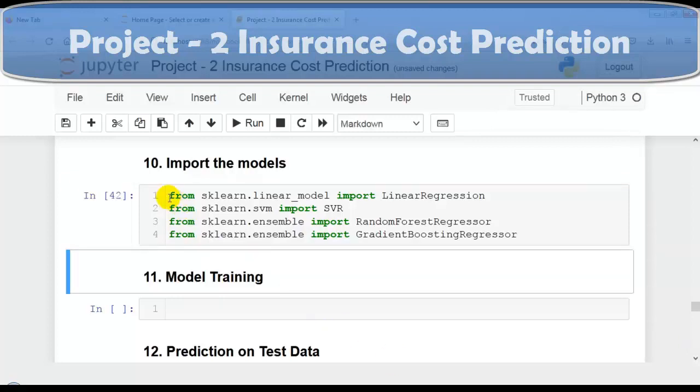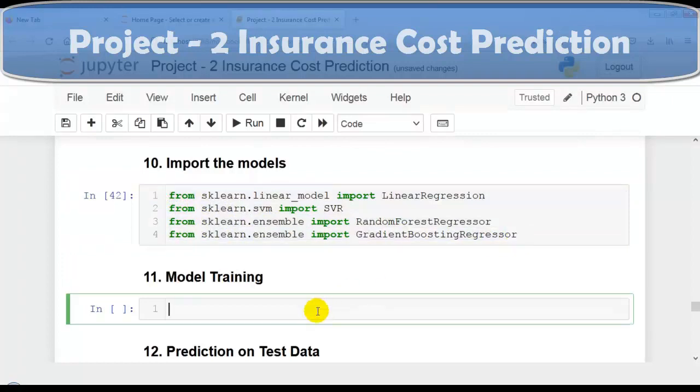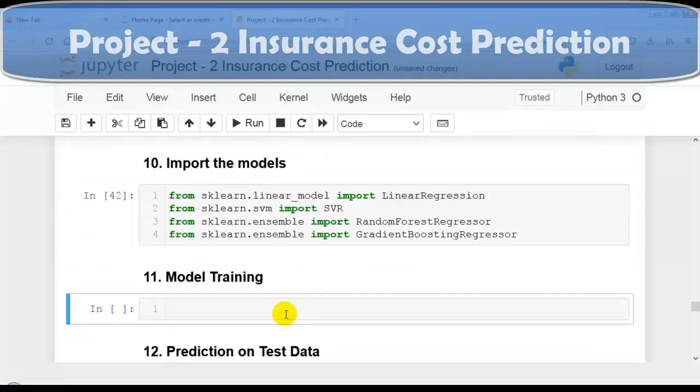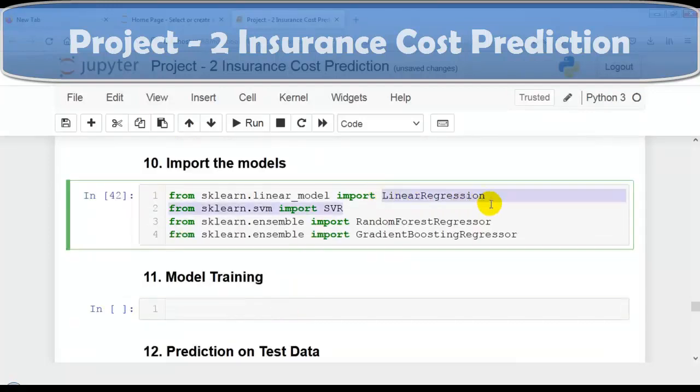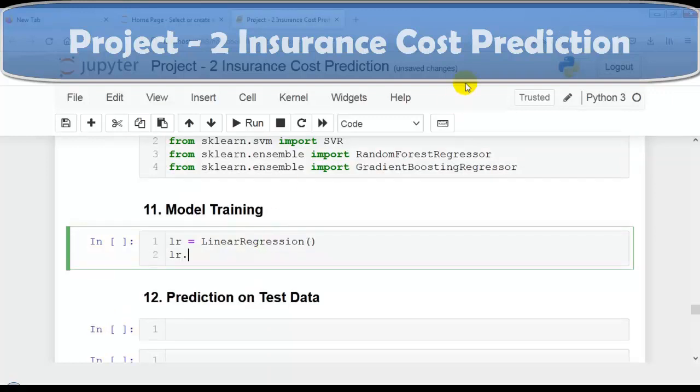As you can see over here, our models are successfully imported. So now let's perform training. For training, we have to use the fit method. Now let's train our first model, linear regression. Let me copy and create an instance of this linear regression, LR. You can use any other name. So LR.fit on X_train and on Y_train.